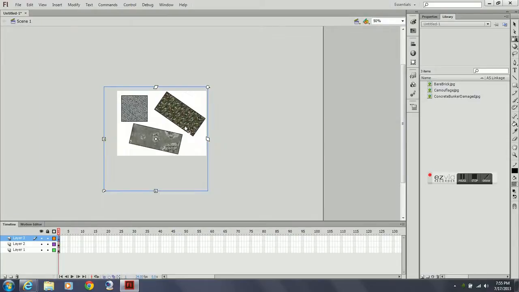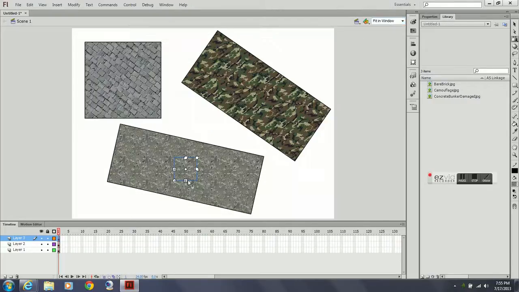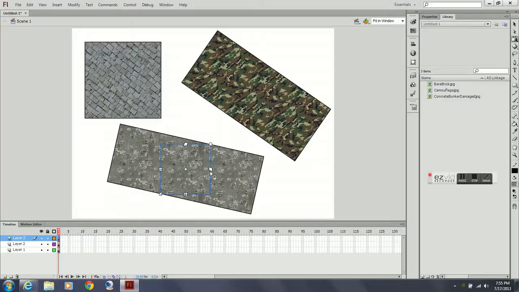resize it. And then I'm going to fit back into window. And I'm just going to go ahead and play around with it with the gradient transform tool. This is great for all types of things.